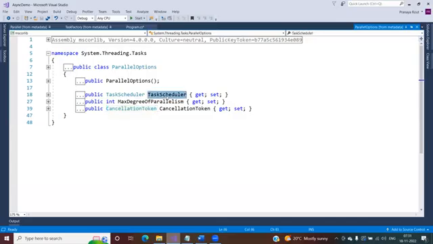What is this task scheduler? Suppose I'm using maximum degree of parallelism. If I'm allowing 3 threads to execute my application code, then it is the responsibility of the task scheduler to decide how the threads are going to execute the application code, and that depends on this maximum degree of parallelism.